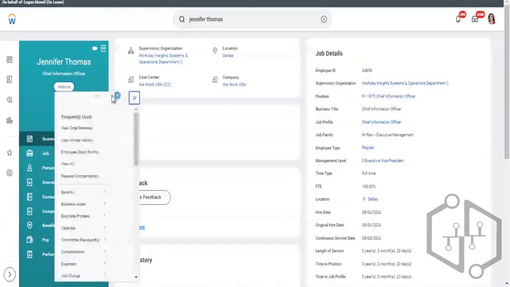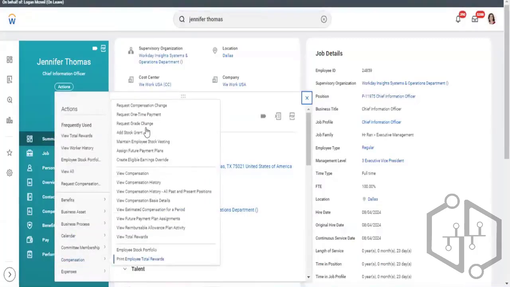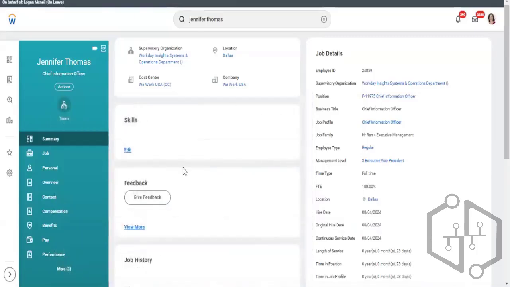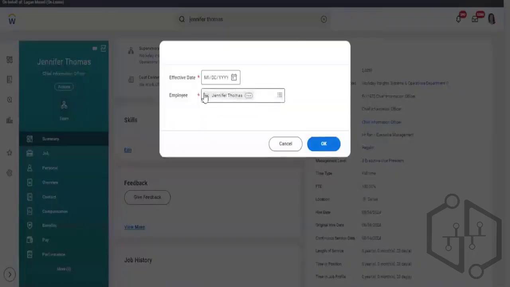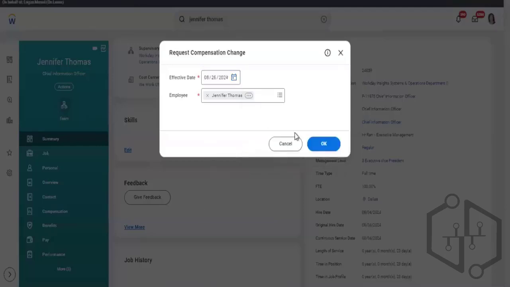Related actions, compensation, request compensation change. Click on this. This will trigger the business process actually. Okay, whatever we just saw, right? Business process, that will trigger that business process. Okay. I'm going to add compensation for Jennifer effective yesterday's date. Click on OK.